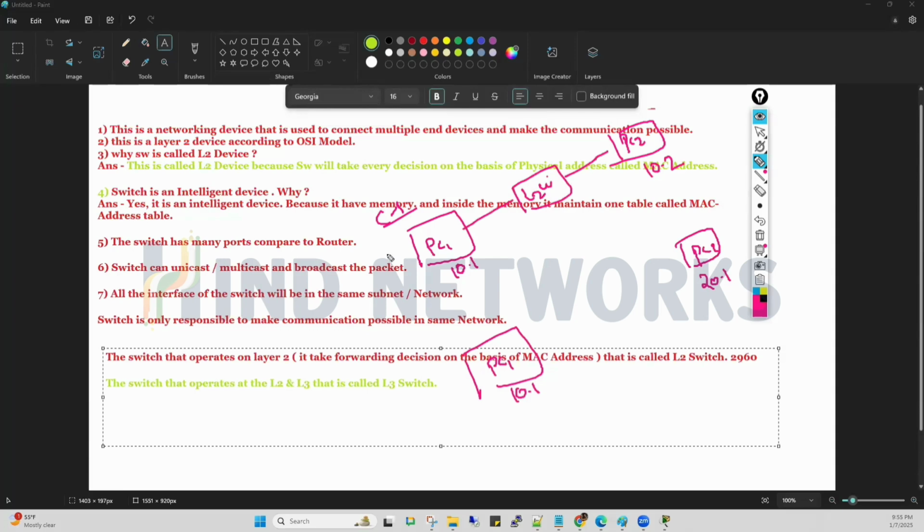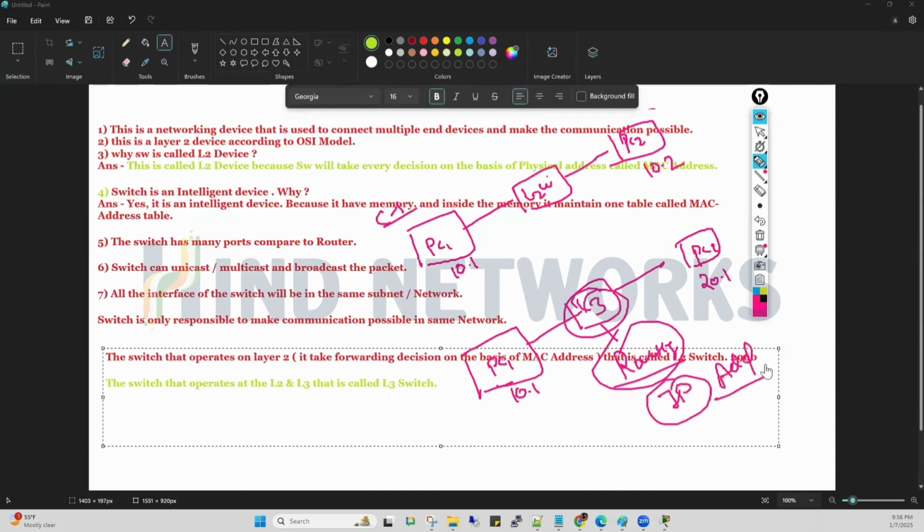And this switch can make communication possible. There is no problem. But if this is PC number 1 and this is PC number 2, both PCs are in different networks. Here, if you use the L2 switch, it will not help you perform the communication, guys, because both are in different networks. So in this case, what do you need? You need an L3 switch. That L3 switch will perform routing as well. This switch takes the forwarding decision on the basis of the L3 address, that is called IP address. I hope this is clear to all of you.